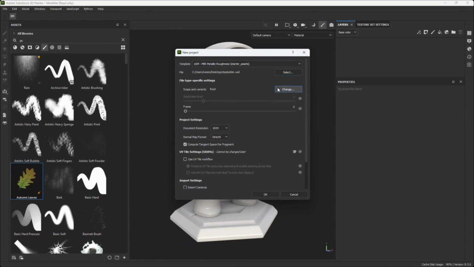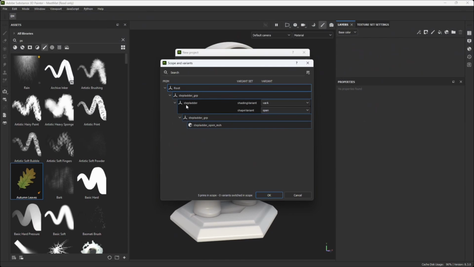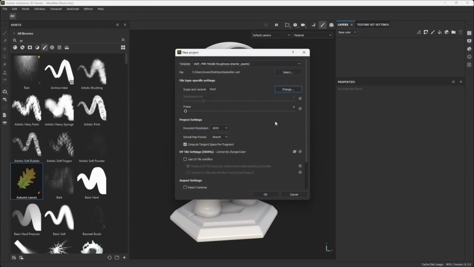For example, this particular USD file has some different shading variants and shape variants associated with it. There are 3 different shading variants. I'm going to leave this at A, but then you have this open and closed ladder. If I set this to closed, it's going to open up a different version of this ladder. Inside the USD file, there's a step ladder that is open and one that's closed. So we'll click OK and load that.